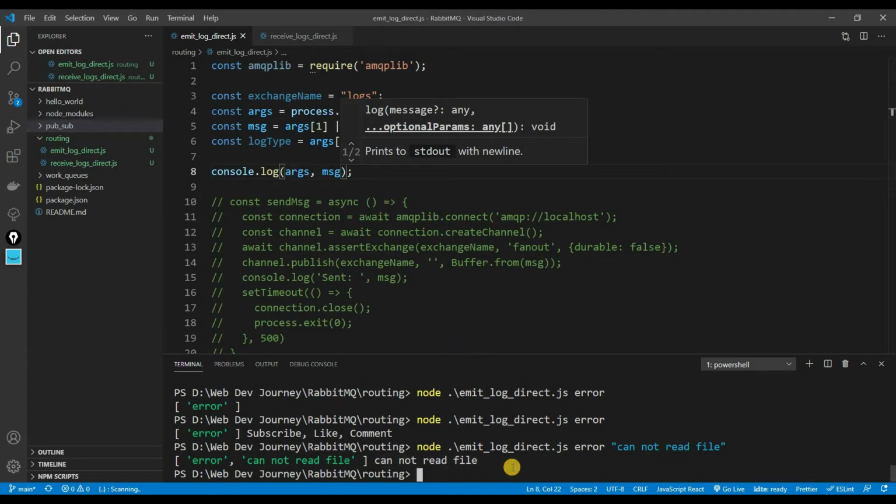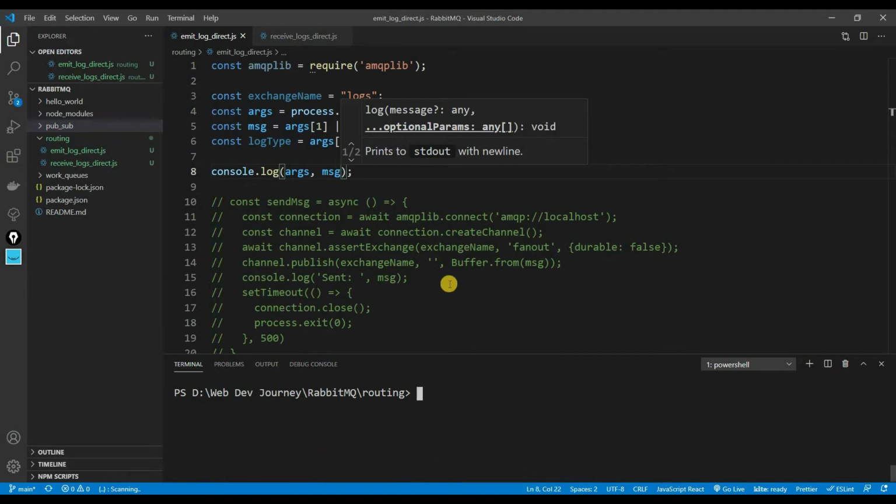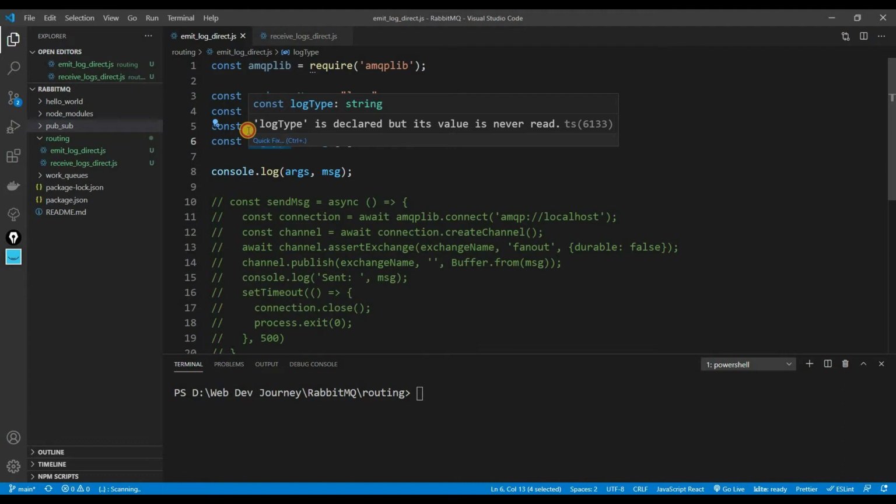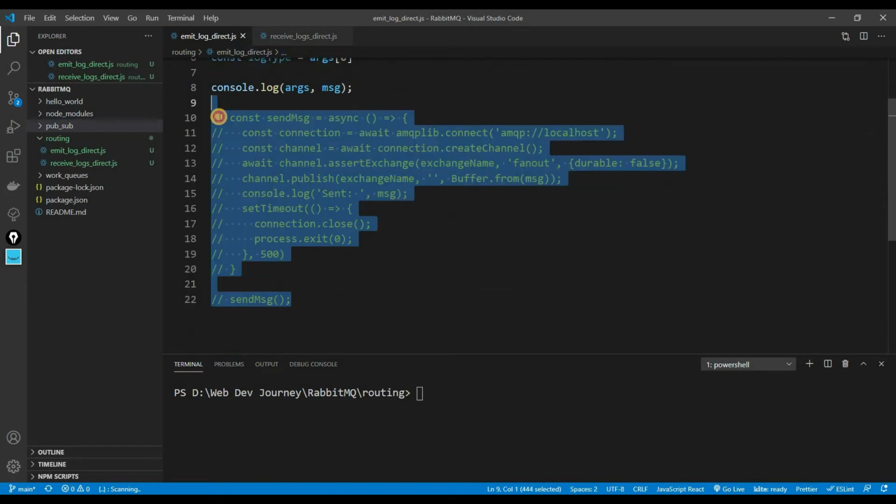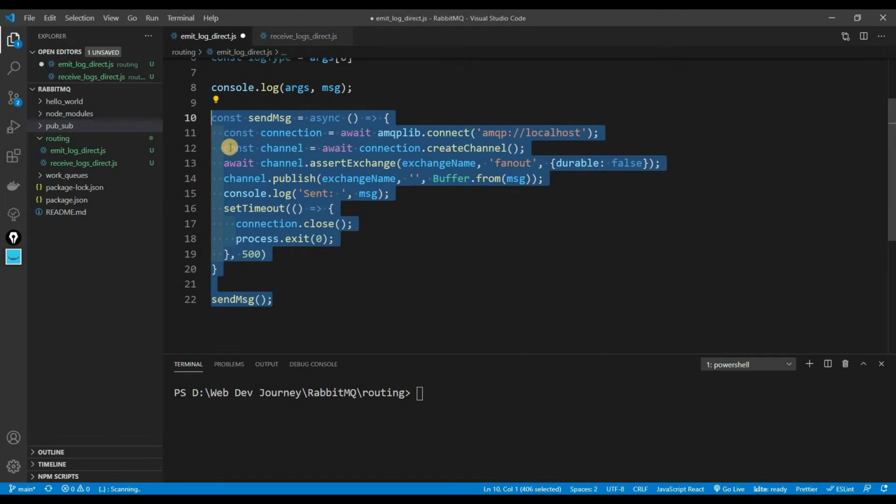All right, so we have the log type. What kind of log is it? And we also have the message. Now, it's going to be exactly the same as, like I said in the last video.